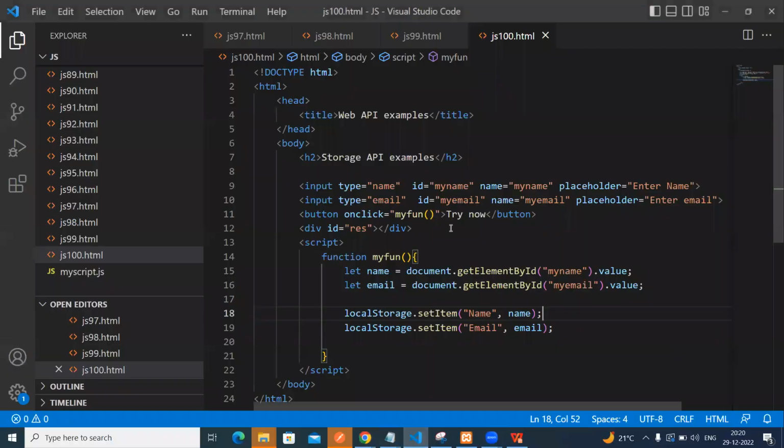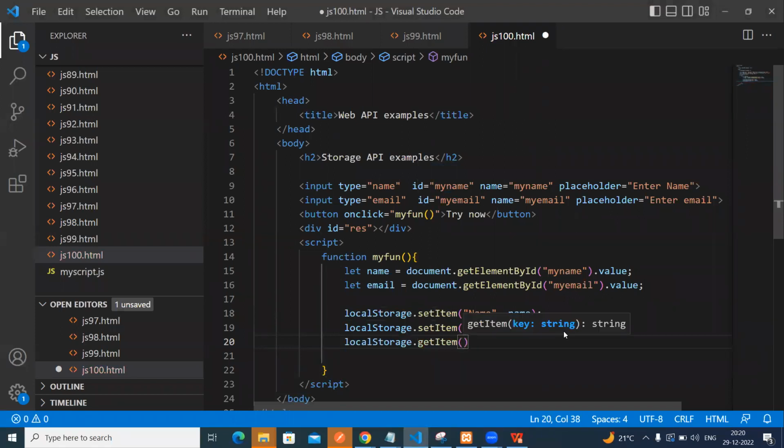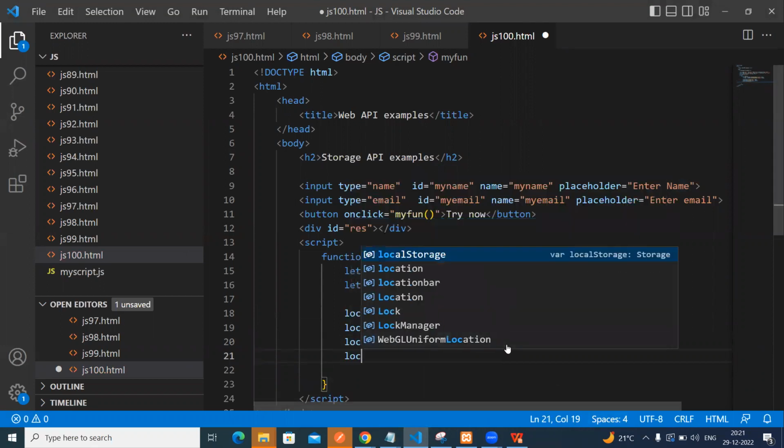Okay, so to get those values, local storage dot get item. So we have to pass the key. Whatever key we placed here, we have to pass it. Okay, name. So then after that, name.